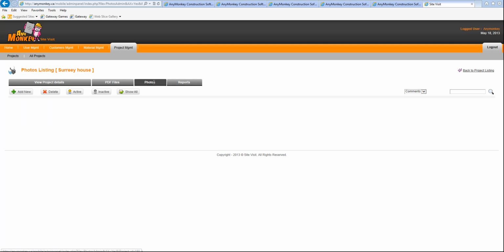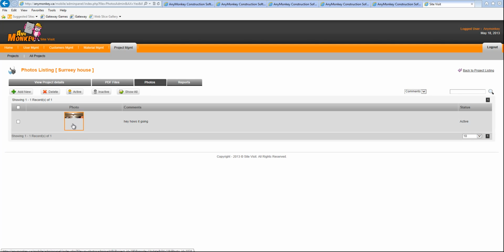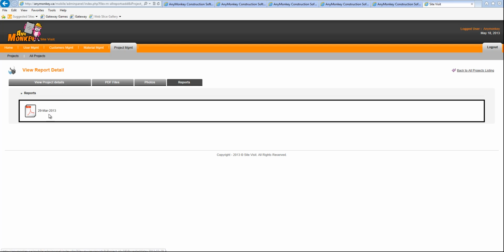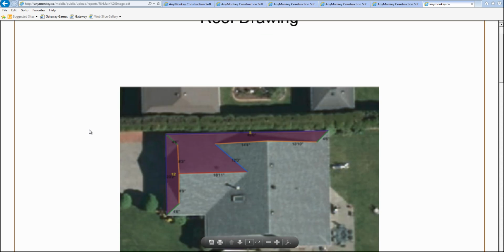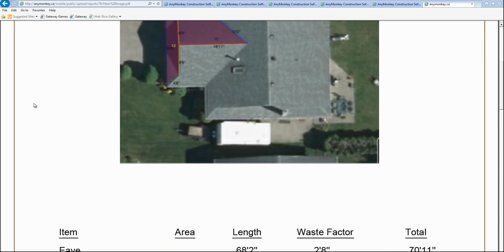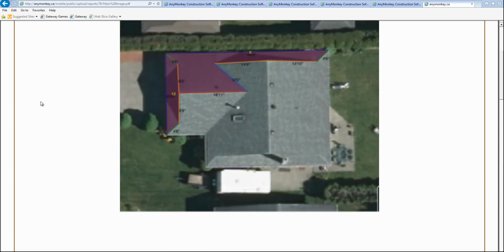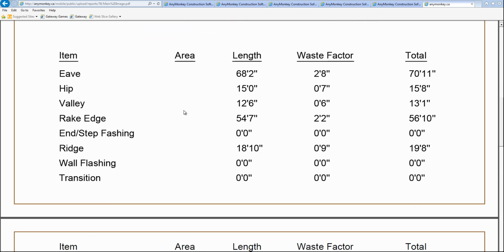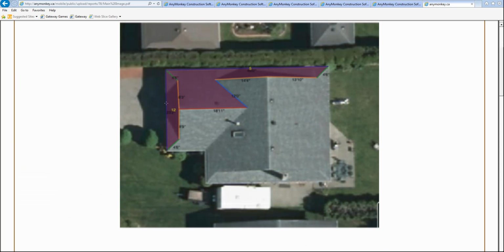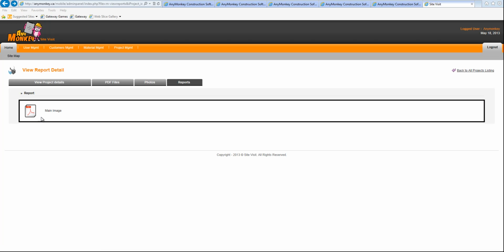You can also look at photos that you may have taken. This is just a random photo that I put on here for demonstration purposes. And you can also look at reports. And if you created a report, this one here will just be on that date. It'll just be the main image for that roof. And if I click on that, it'll show a little bit of stuff that I was doing on my report there. And it'll also show the details and things like the square footages and stuff like that. And I just drew a little tiny area right here, and then I just fooled around. But that's the report that you would have uploaded from your iPad.